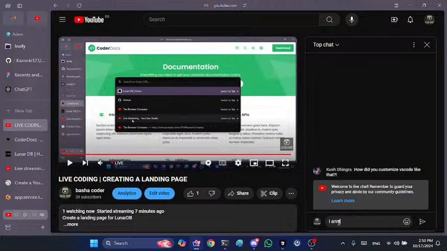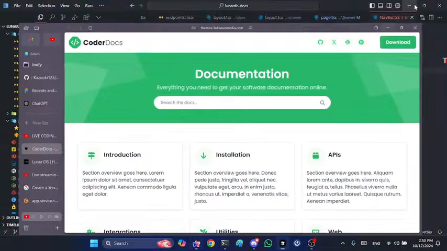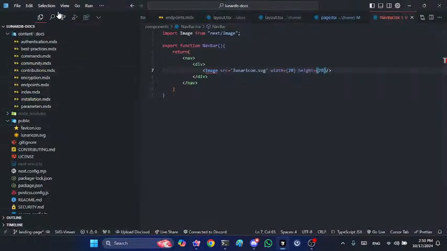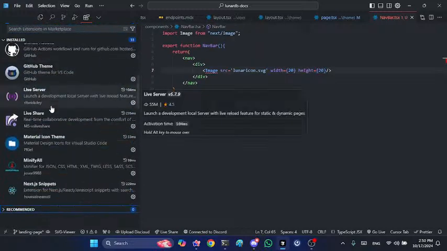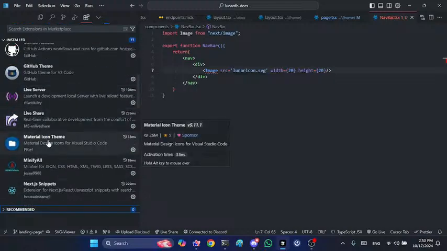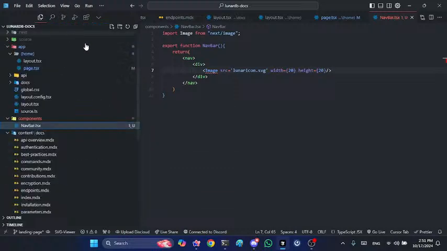I am using Cursor, which is a fork of VS Code. VS Code is open source, so it's an editor that created a branch of it and I customized it to look nice like this using themes and things like that. Here I'm using, for example, Material Icon Theme and GitHub Dark theme.